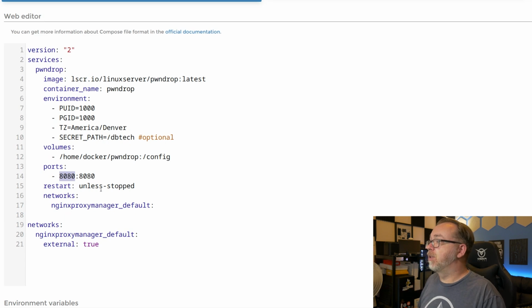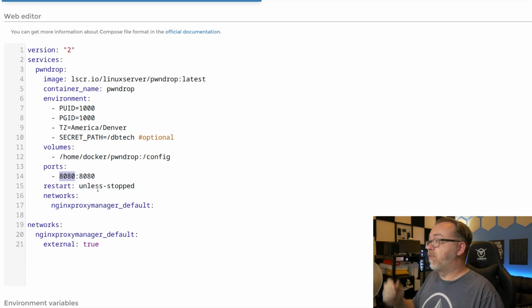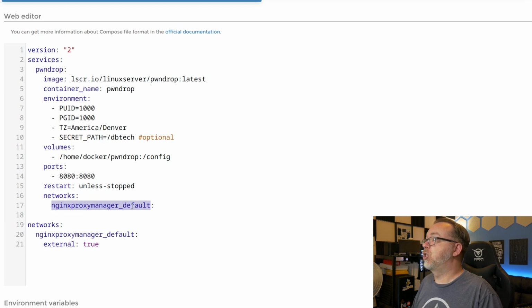Below that, we've got a restart policy of unless stopped. Basically, if your server reboots, it should automatically come back up. Below that, we've got a network that we're going to attach to. We set this Nginx proxy manager underscore default network up in the first video. That's how we configured everything originally. So that's how we're going to keep doing things.